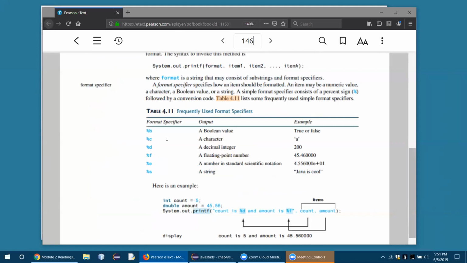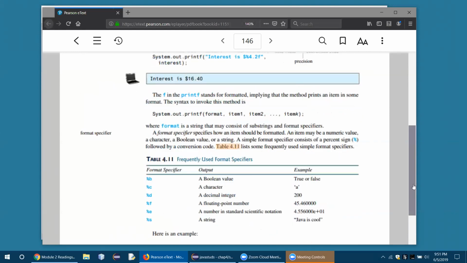If you want to output a Boolean, like true or false, it's %b. %c for a character, %d for a decimal. That just means a base 10 number. %f for floating point, and if you want to show decimal places on floating point, you put a point in front of it. %e if you wanted to use scientific notation. %s for a string. There are actually a few more as well, by the way. If you wanted to output hexadecimal, you could use %x. Okay, so that's an important table right there.